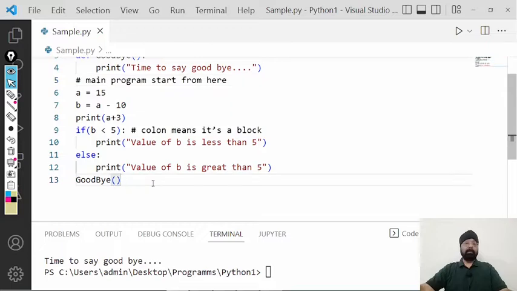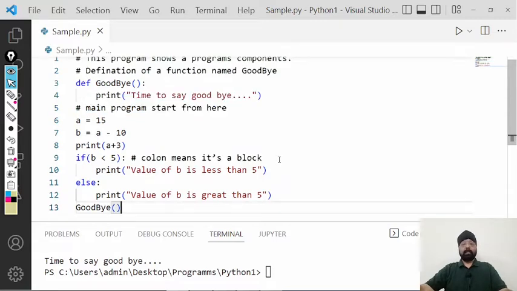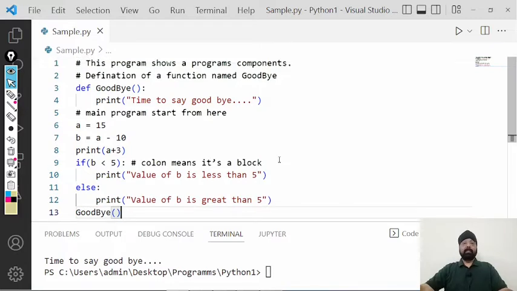In goodbye, what happens when we make a function call? The control goes from this place to this place, and after executing all the statements in this function, the control comes back to the same statement from where the function call is made. So this is a small Python program that we have already discussed in the last class. Now let's proceed with the input and output functions in Python.